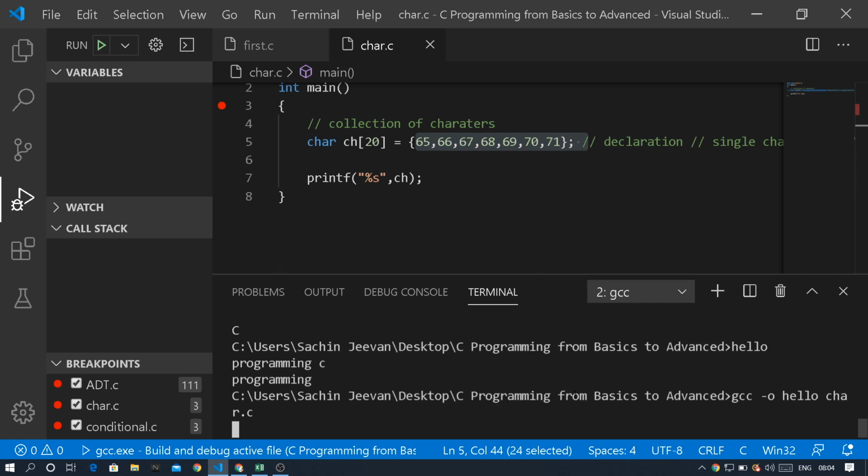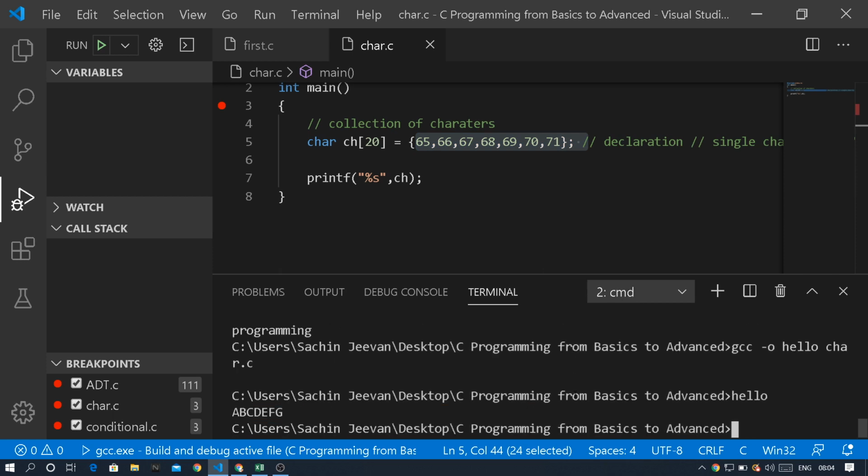We can just check it. You can see here A, B, C, D, E, F, G. A corresponds to 65, B corresponds to 66, C corresponds to 67, D corresponds to 68, E is for 69, F is for 70, and G is for 71. Okay, so this is it for this session.